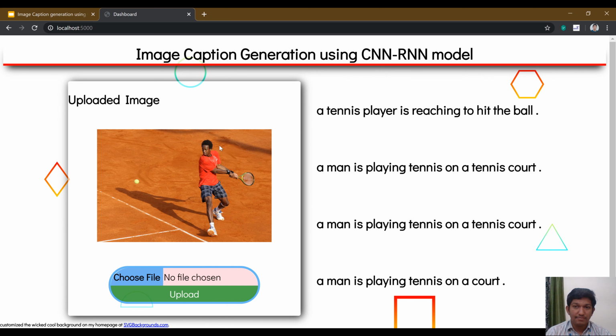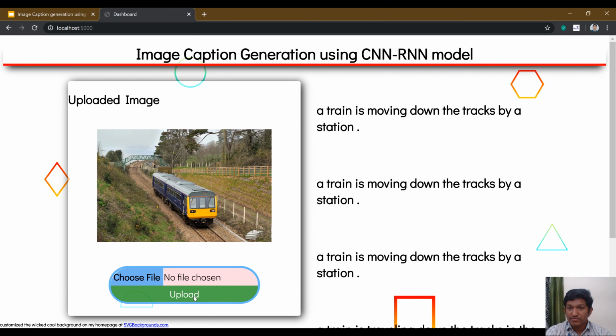you can see a tennis player is reaching to hit a ball. A man is playing tennis on a tennis court. We created 5 different captions for this. We simply iterate the process of generating captions 5 times to see how the captions are generated at different iterations. If you select any other new image, for example this one, here you can see a train moving down the tracks by a station.